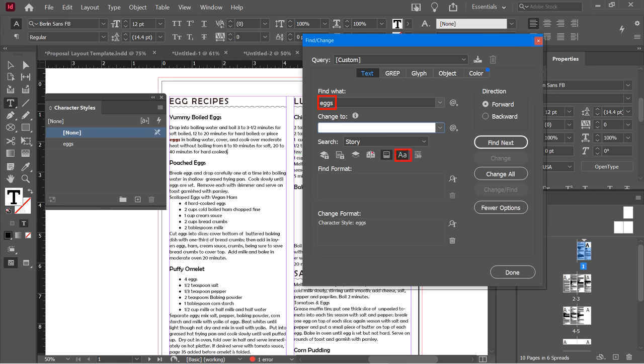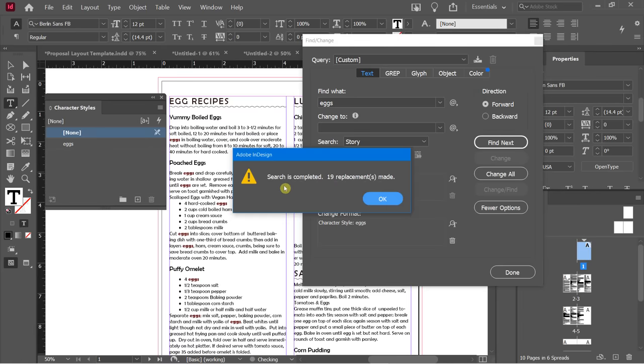So it's going to be the small e, and then make sure it's going to be the character style of eggs for all of them. So let's see it in action. I'm going to say change all. What? 19 replacements and it found all the eggs. Oh my God. That is huge.